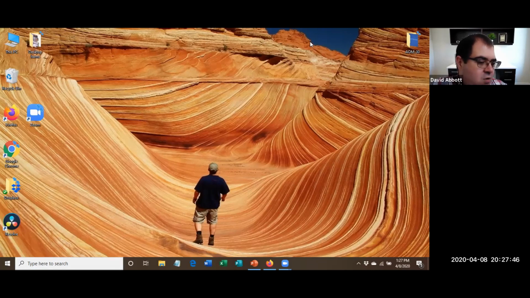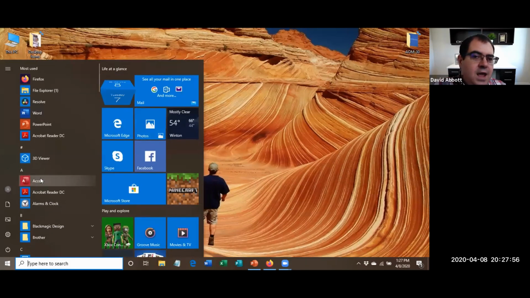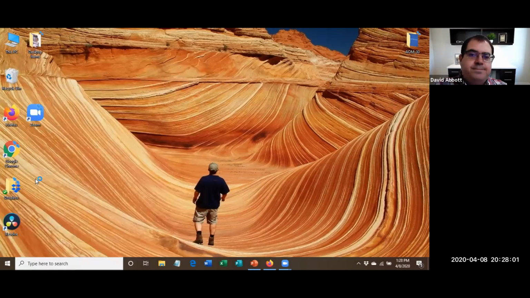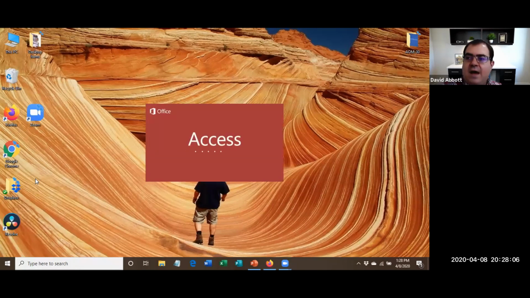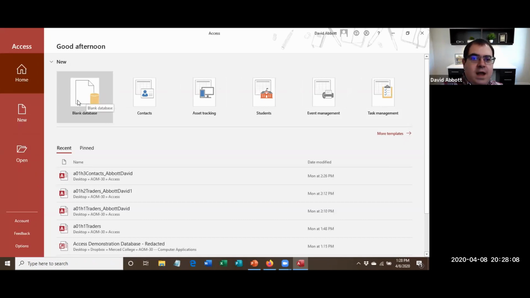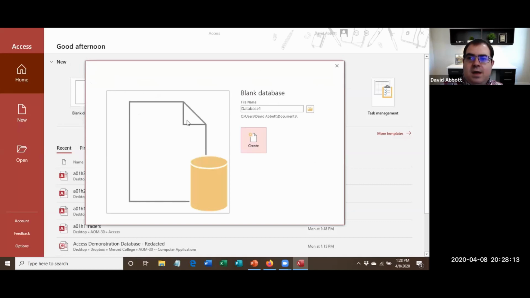So what we'll do is go ahead and start Microsoft Office Access 2016. I'll go down here to Start, and then under A, Access, we'll click on that. Then Access opens up, and I want a blank database, so I'm going to click on that once. It comes up with this. First of all, I have to browse to where I want this stored, so I'm going to click on the folder.